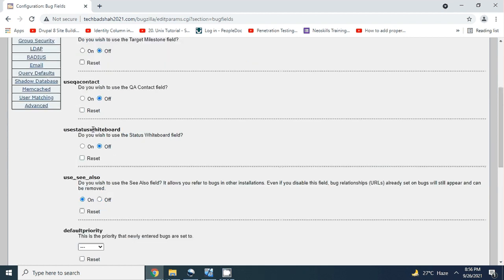Use status whiteboard. Simply, if you enable it, you'll be able to use the status whiteboard. Next is use see also. If you enable this, in that case, you will also be able to see the relevant bugs, basis the keyword that you are entering for that particular bug.